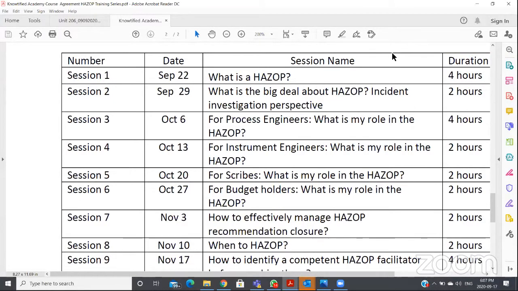The next ones are sessions 3, 4, 5. Actually, it's a discipline-oriented kind of workshop. Session number 3 is for process engineers: what is my role in the HAZOP? The second one, instrument engineers: what is my role? Scribes, what is my role in a HAZOP, and the budget holder, the same thing. So we have four types of people, and we are targeting them in different sessions. What about these sessions, if you would like to add?